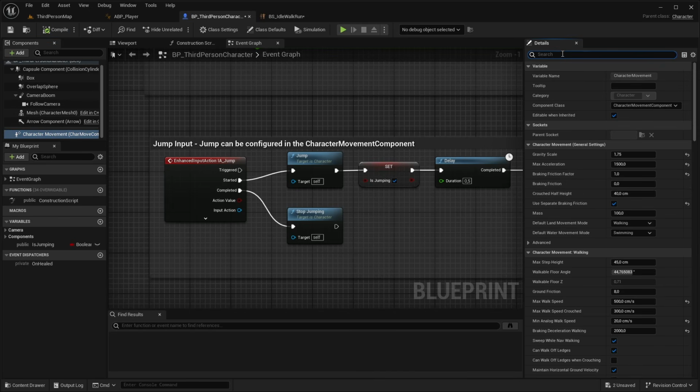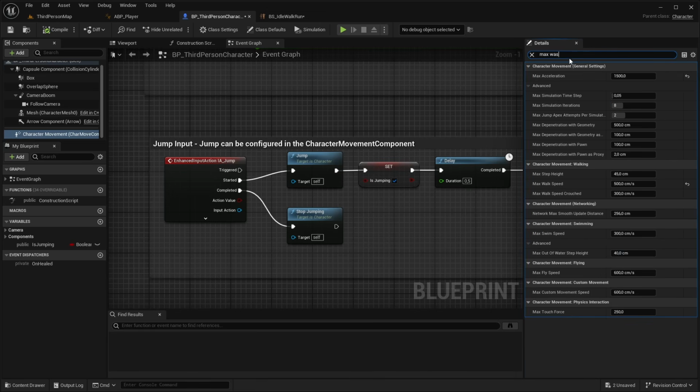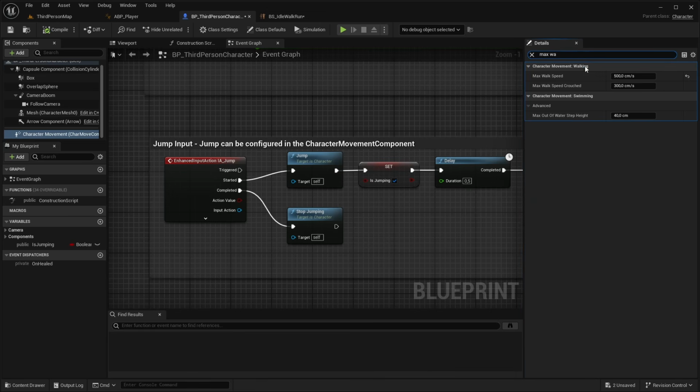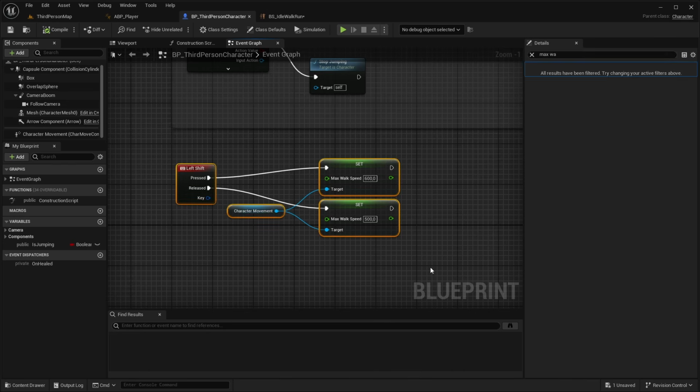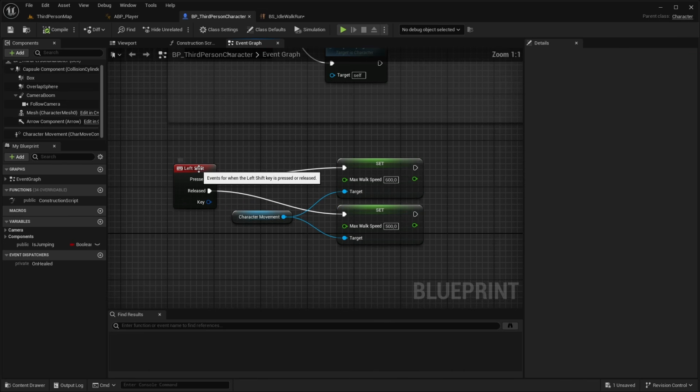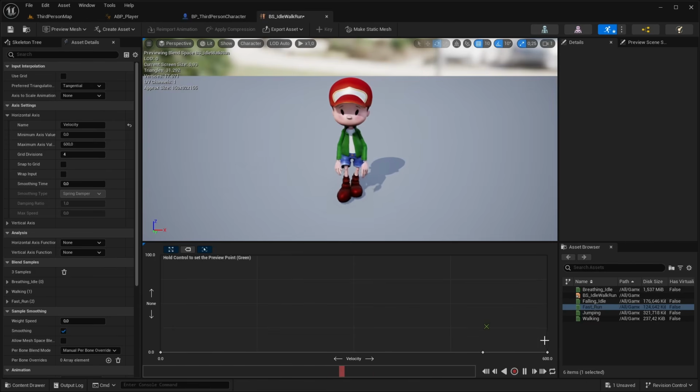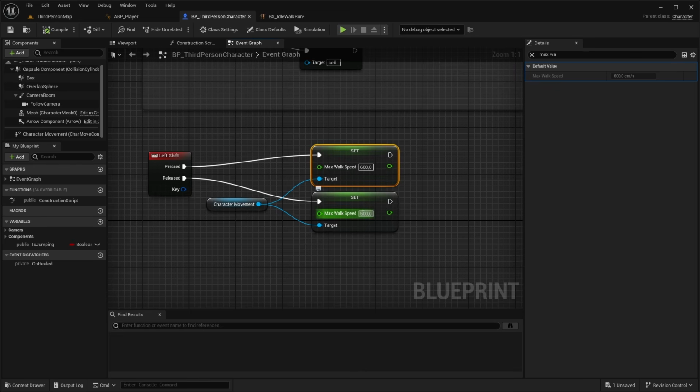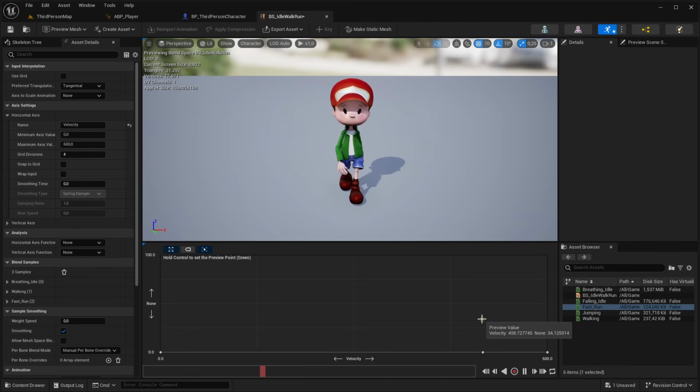And here, character movement component, let's search for max walk speed. Max walk speed is actually already set to 500. And I've made some very basic code for sprinting. So when you press shift, you will go to 600 max walking speed, which is the maximum we can get. So here it's running. And then when you release it, it will go back to 500. So we're gonna walk again.